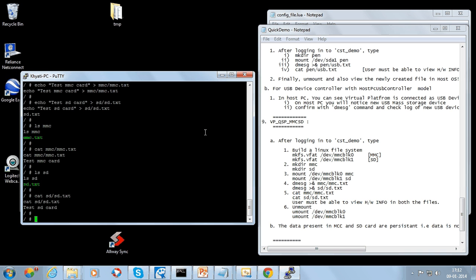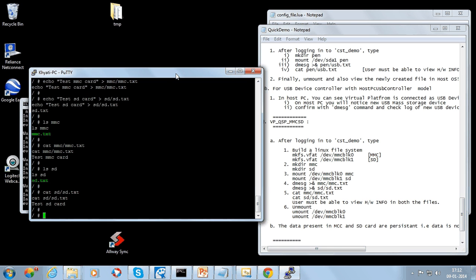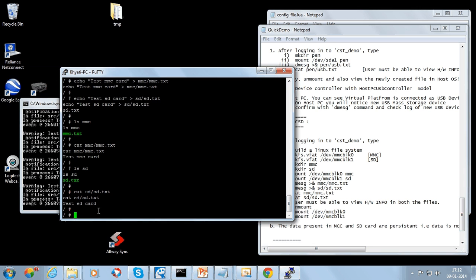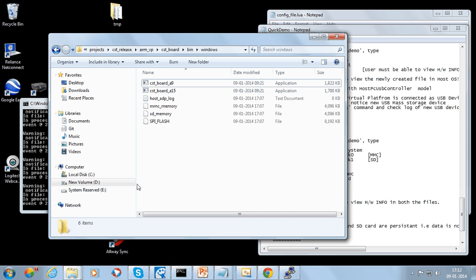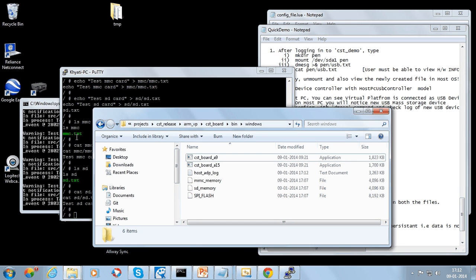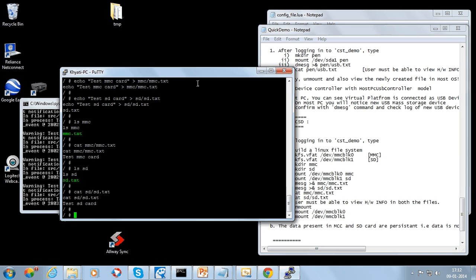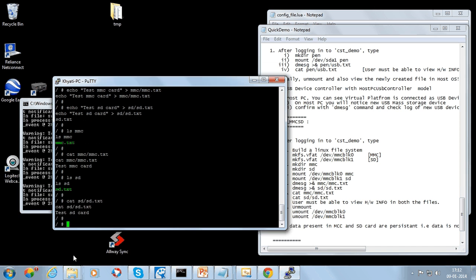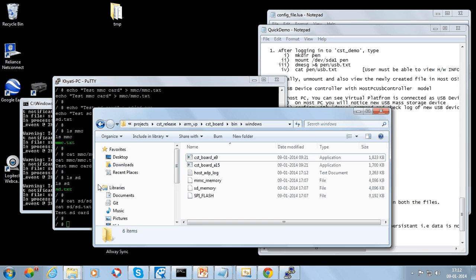That means if we see the host computer, the two temporary files are created, MMC memory and SD memory. So whatever file system we have created from the virtual prototype and whatever data we have transferred to it should have been stored in these files. If I close the virtual platform now and start it again without deleting these files, then we should be able to see the same data again. So we will try that. Before closing, I will unmount this first.